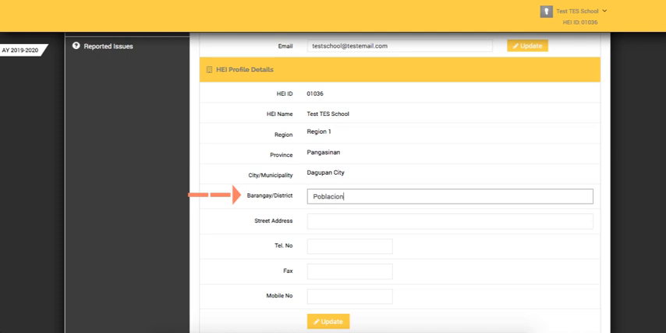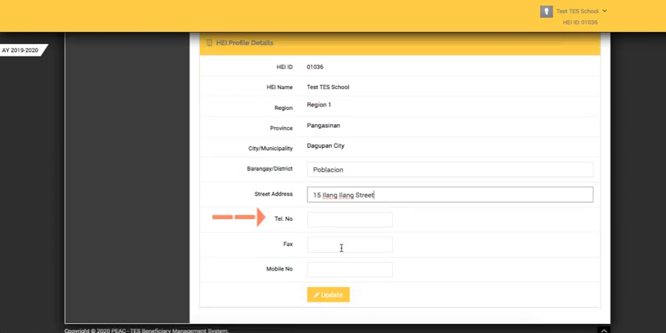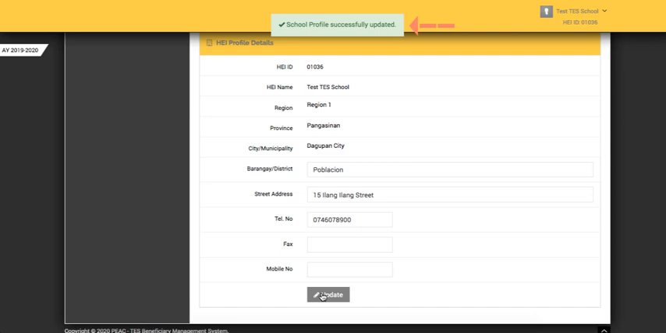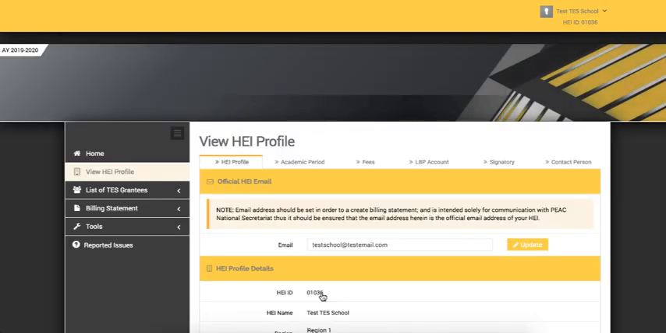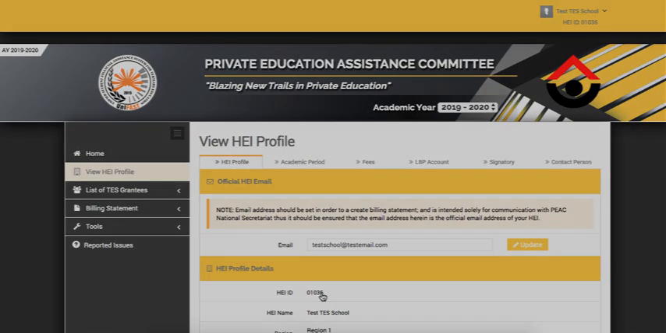Input HEI's barangay or district, the street address, telephone number, fax, and mobile number. Click Update button to save the details. The system shall prompt a message to confirm that the mentioned details have been successfully saved.